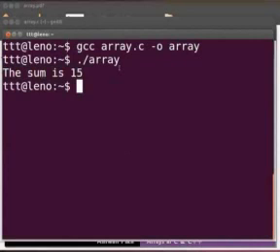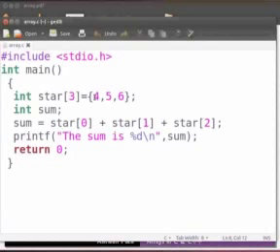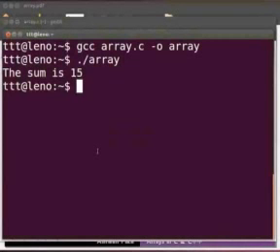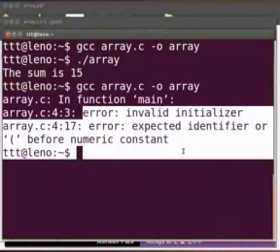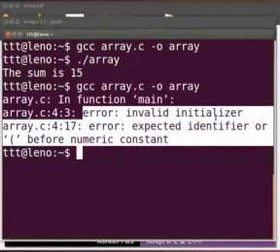Come back to our program. Suppose here at line number 4 we miss the curly brackets. Click on save. Let us see what happens. Come back to our terminal. Let us compile as before. We see errors: invalid initializer and expected identifier or bracket before numeric constant. This is because arrays must be initialized within curly brackets.